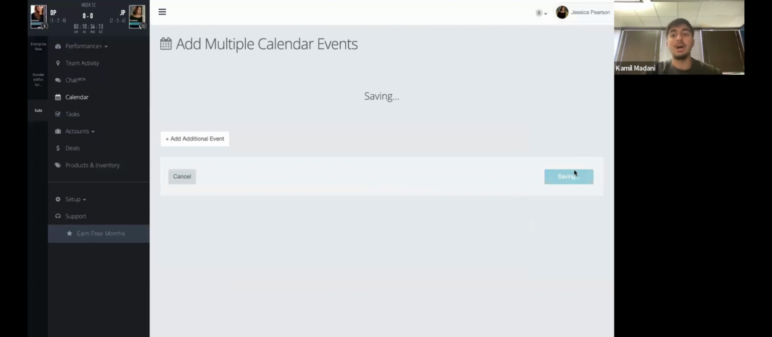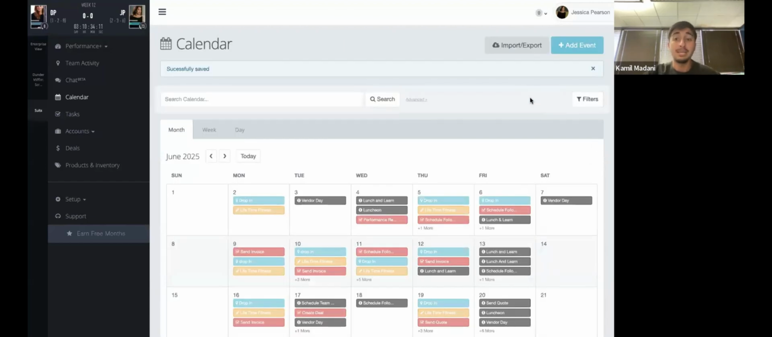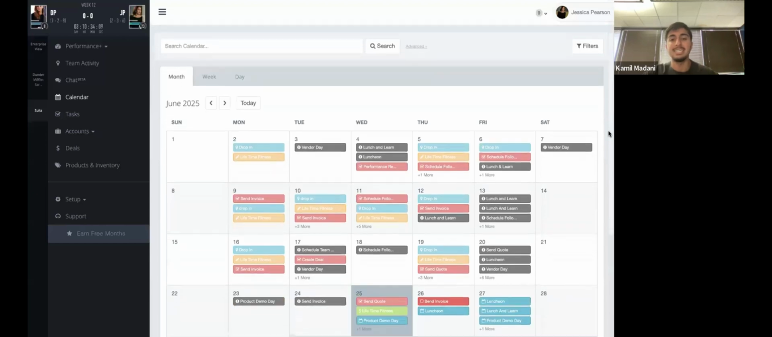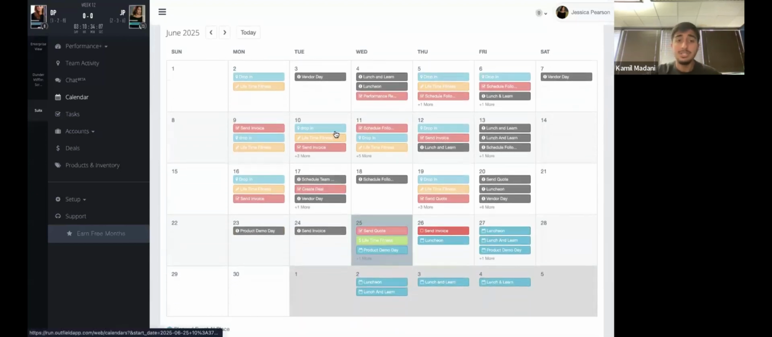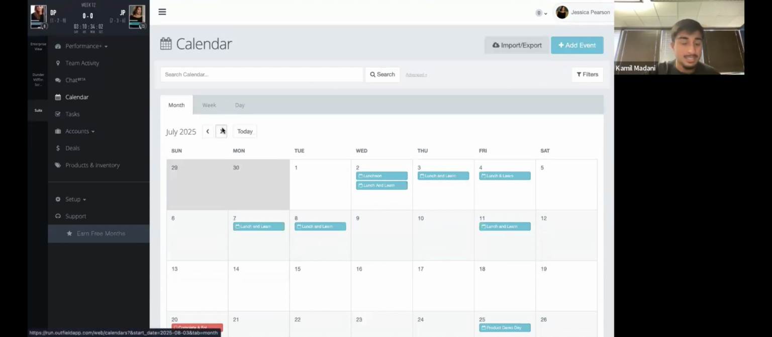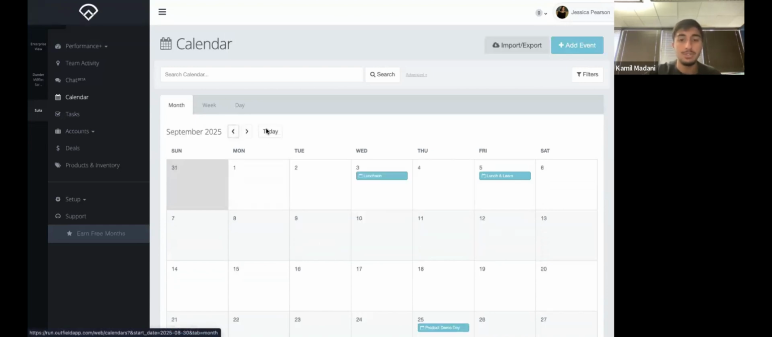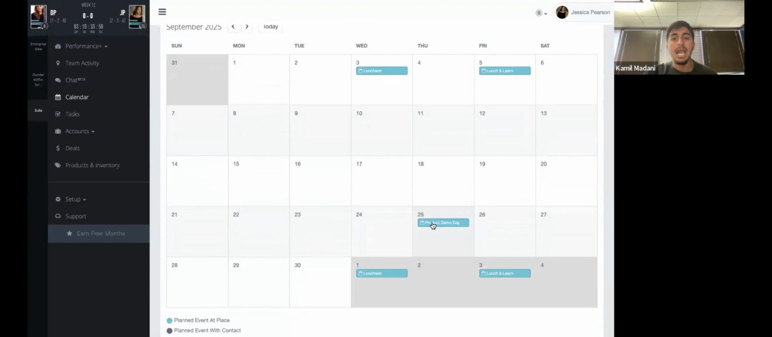Once I click save, that's automatically going to go over to Mike Ross's calendar, and he's going to see that he needs to get that done. And I can also see it on my calendar view page here. So we had it going for 6 months. It's going to stop in November of 2025. So I can come see here at the 25th of every month, we have that product demo day, and we know that Mike Ross is responsible for that.